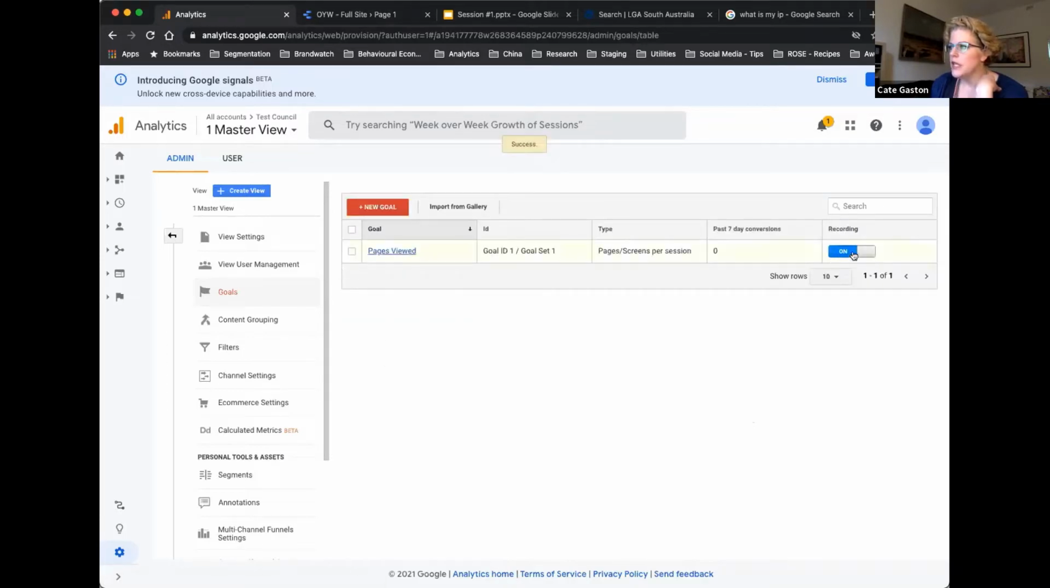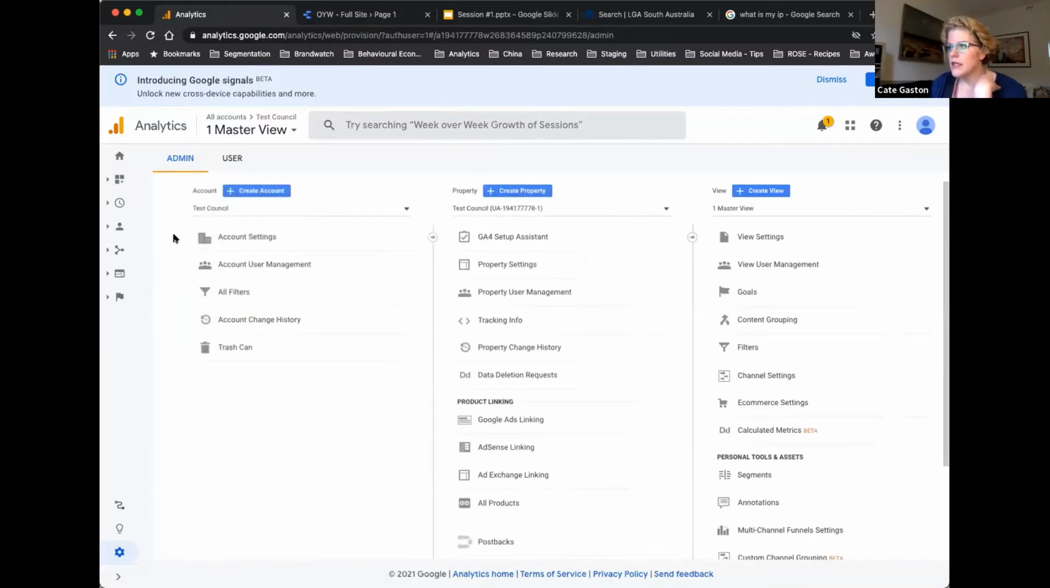Okay, and you can also see that you can turn it off at any time by just clicking that button there. Okay, so that is quite quickly how to set up a new account, a new property, which is your website, and the 3 different views. And then in the master view, which is what you'll use when looking into data, is where you set your goals and your filters to make sure that you're getting the most out of the information that's being recorded.